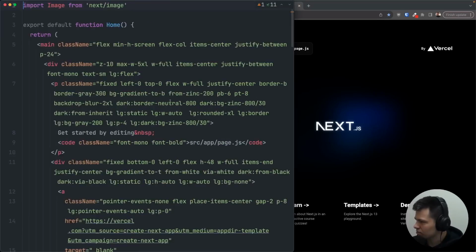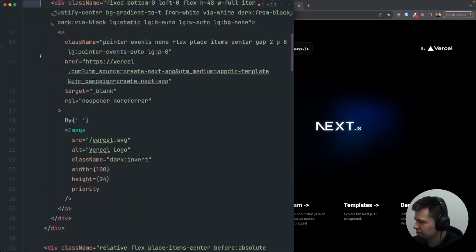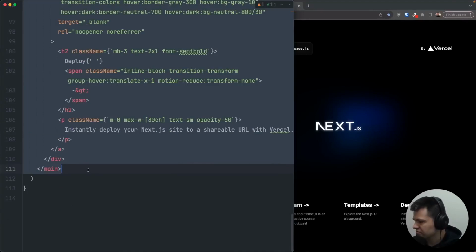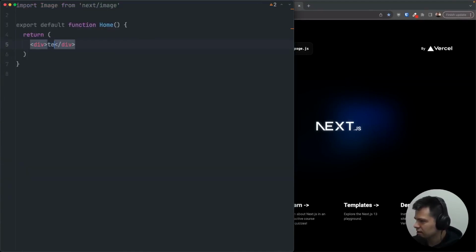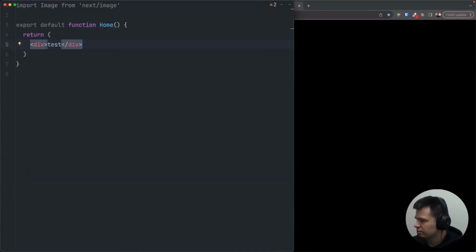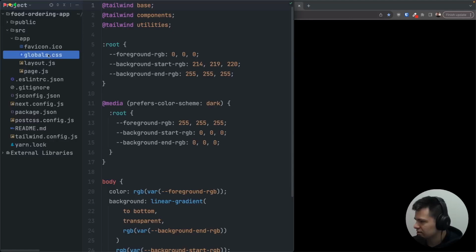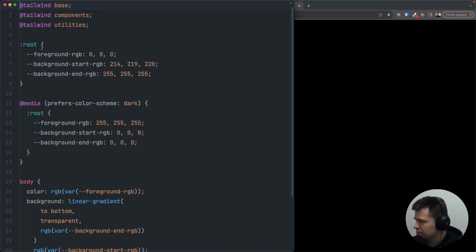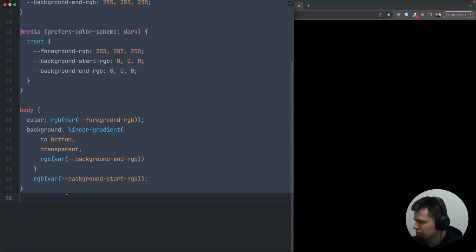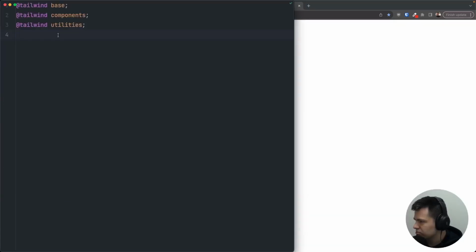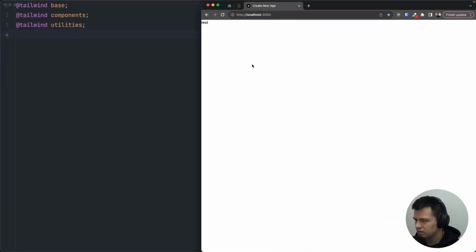Let's go to page, because here we have a lot of stuff going on. So I'm going to remove all of this HTML here, and I would just put a div with test inside. We don't need this next image for now, so I will remove it. And now let's see, we have test. We have this black background, as you can see, with white text, and this is because inside the globals CSS we have some styling here. I'm going to remove it. So we have only those Tailwind imports, and we have this white page now, and that's better.